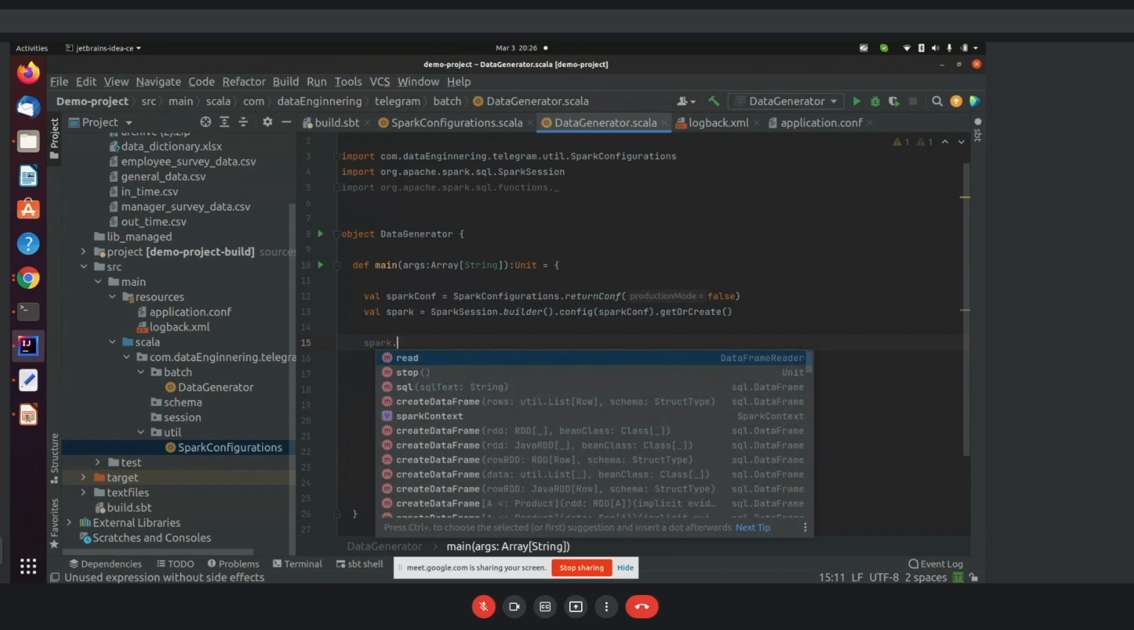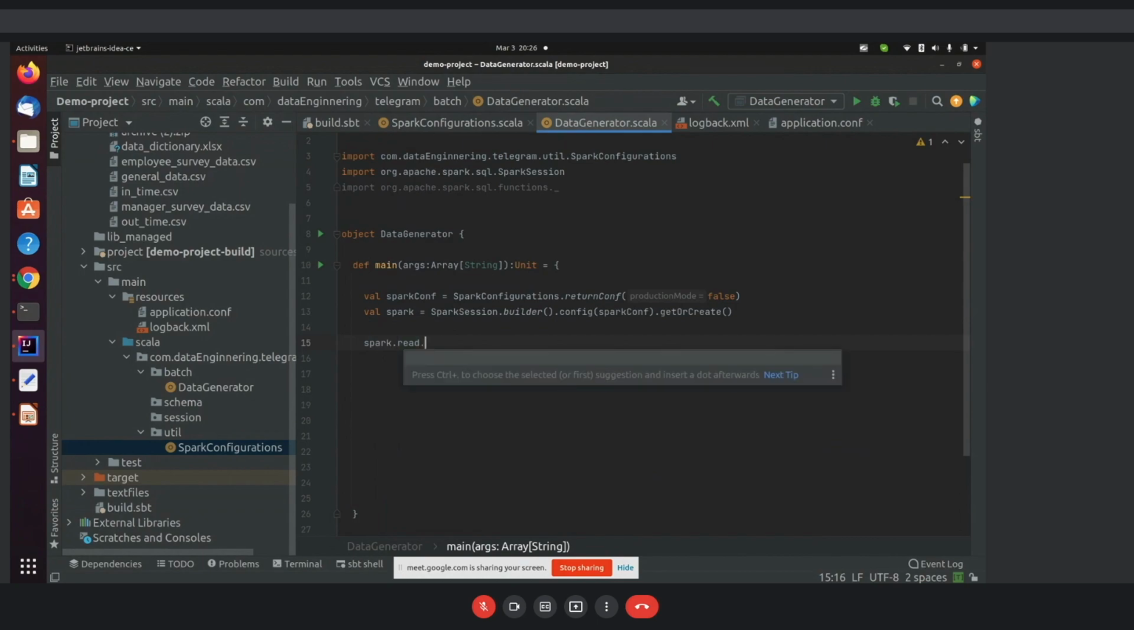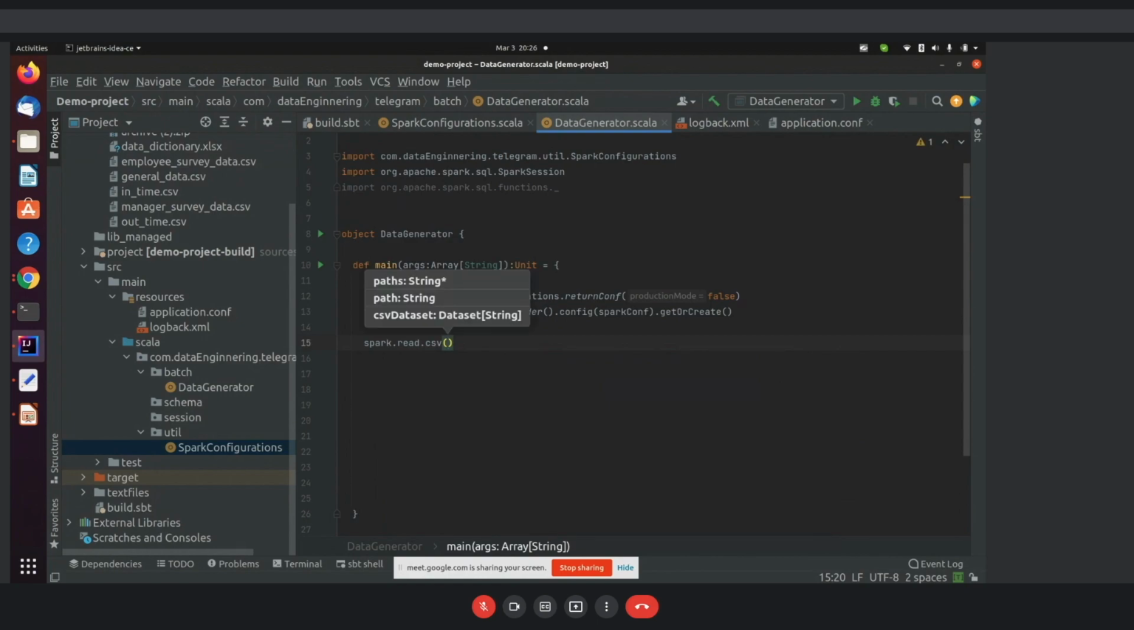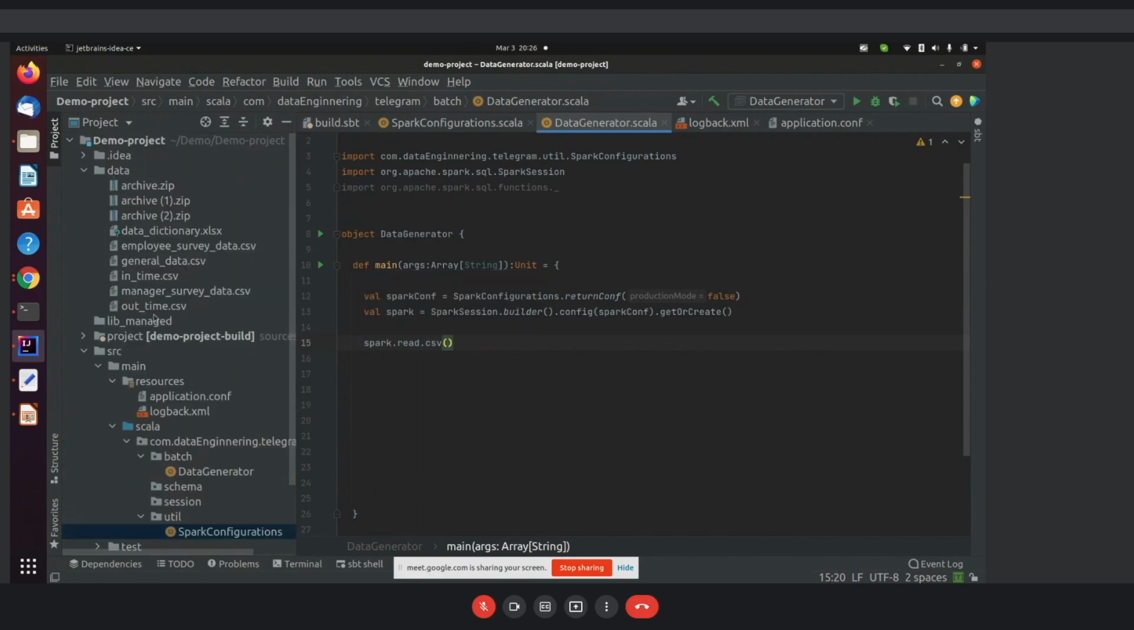Since we want to read a CSV file, we are going to use the read object, spark.read. Dot csv, and I need to give the path. I have kept the CSV files in a data folder here, and I want to read one of those files. I'll read the general data. What is the path to it? I can give the absolute path or a relative path.